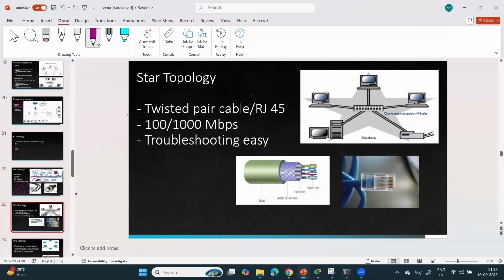Then came star topology. So in star topology, there was a centralized device. It's written as hub. Everybody, I think, knows about the hub. We had already discussed it yesterday. Hub was a switch-like device, but this was not intelligent.